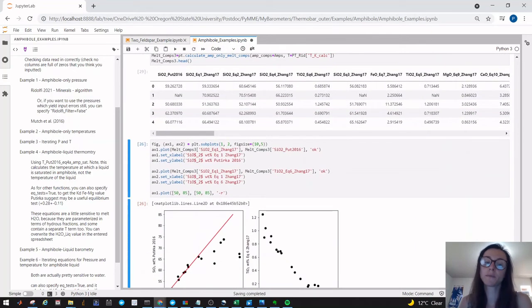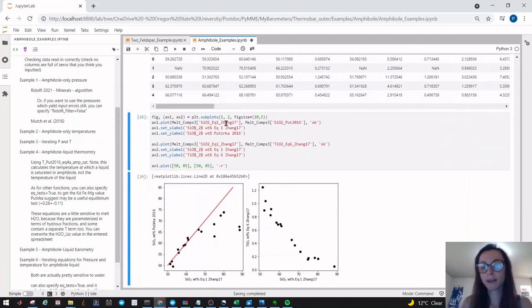And now we might want to plot up the results. So here we make two subplots. On the first axis, we're going to plot the silica content from the Zhang equation 1 against that from Putirka. And then on the second plot, we're going to plot, say, silica from Zhang against titanium from Zhang.